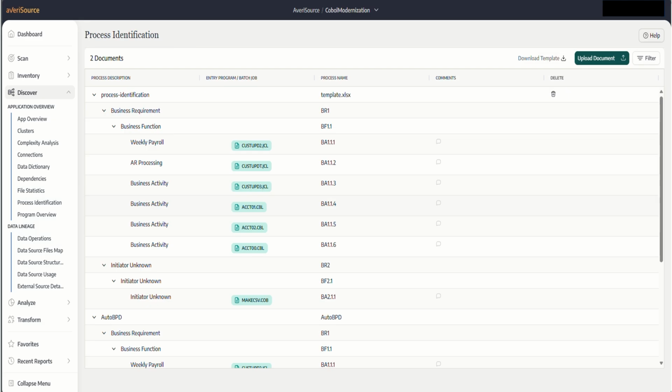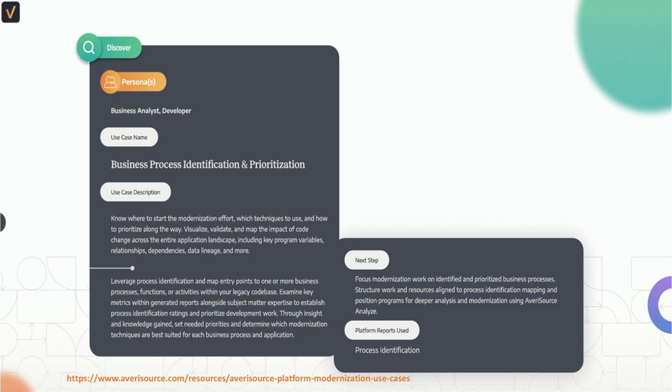Once you've gone through that analysis without having SMEs, now you can update the process descriptions in the process identification view and enable workload prioritization for your projects and teams. As you can see, the AveriSource platform provides accelerated assistance in understanding and mapping application groups and components to business functions, support teams, and workload prioritization.